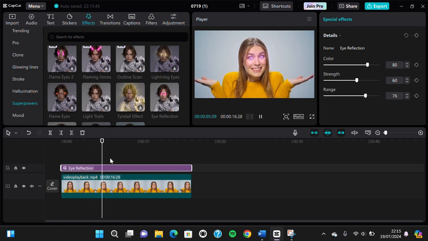Alright guys, and that's all the way to add eye reflection effect to our video in CapCut PC.